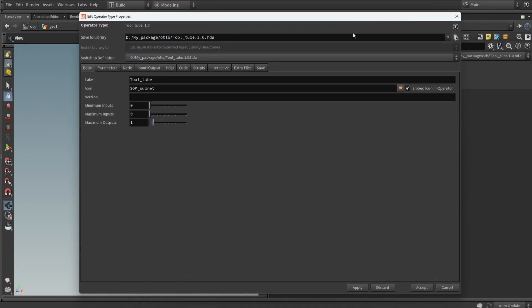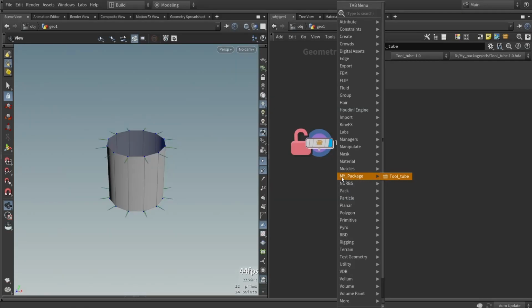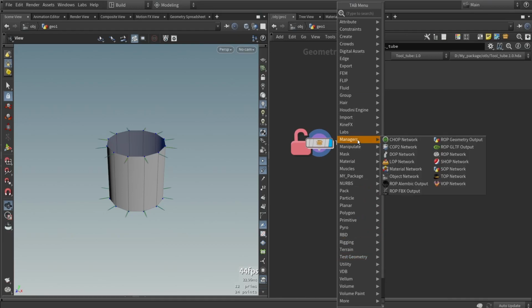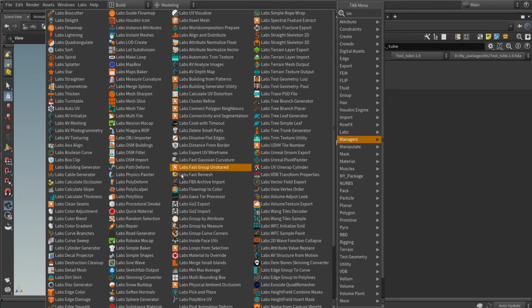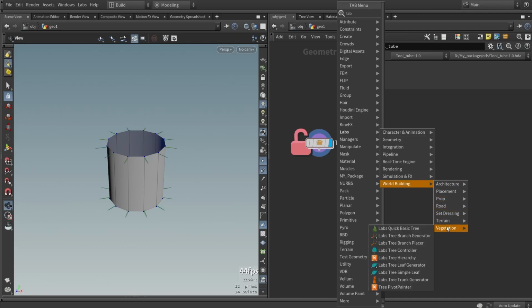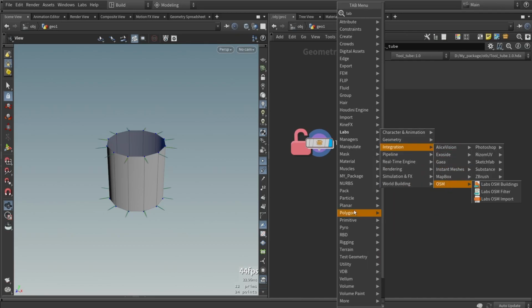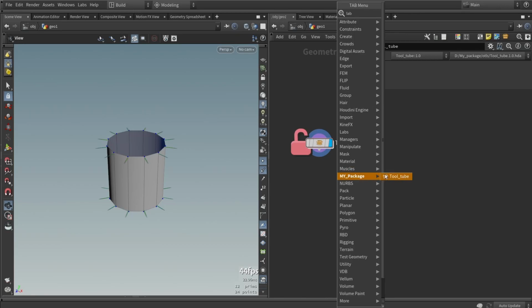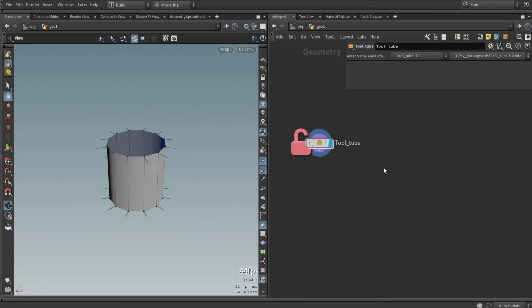And you can see again, it's creating my tool under my D drive. We can now see in the tab menu as well, we have something which is called my package, and we can see our tools. This way we can build out our own network of tools and organize them. You have the same with the Labs toolset. If we go here to the Labs toolset, you have a lot of them, but they also do categories like character, geometry, world building. So they have some structures in them as well. And we can, of course, do the same thing here with our own packages. It's just a matter of adding additional slashes and hierarchy elements.